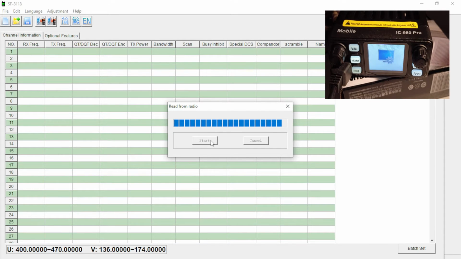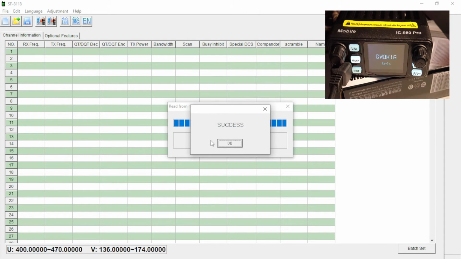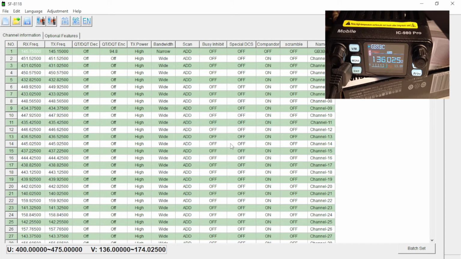And you should see on the screen of the radio now, we had a little picture of a computer and then an OK. And then the radio momentarily rebooted itself. So on the software, we've got a success screen. We'll OK that. And now here are the memories. You can see that at the top is the one that I put in just while I was testing out this software for the first time.